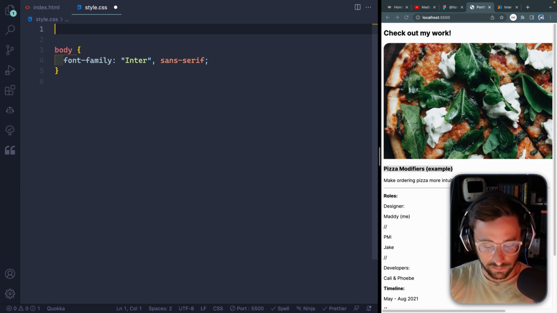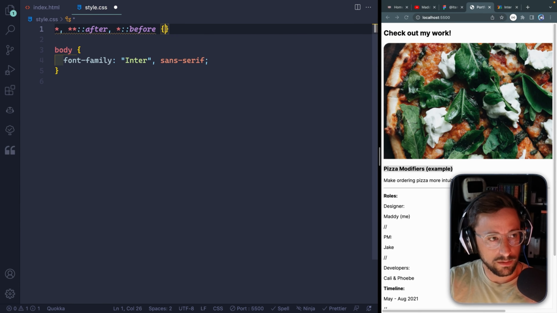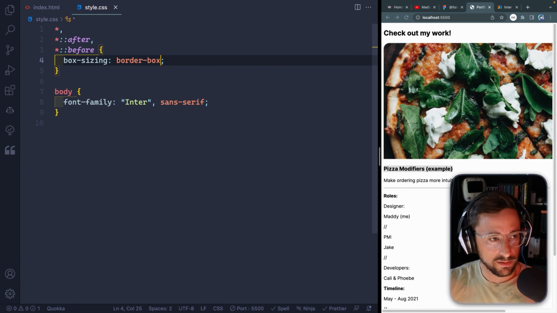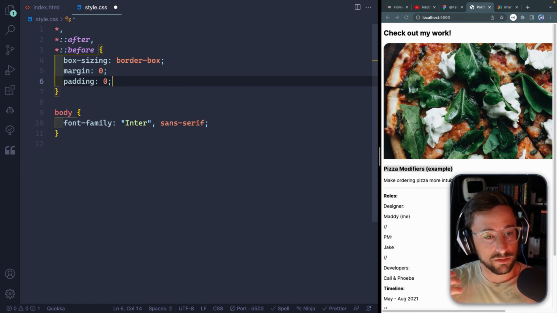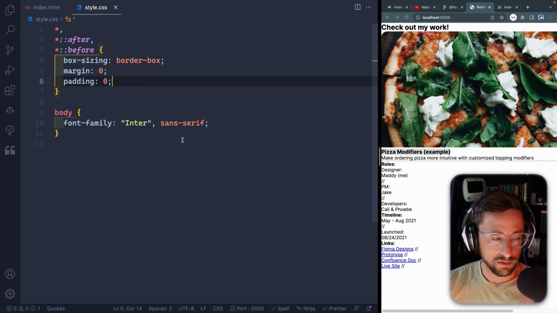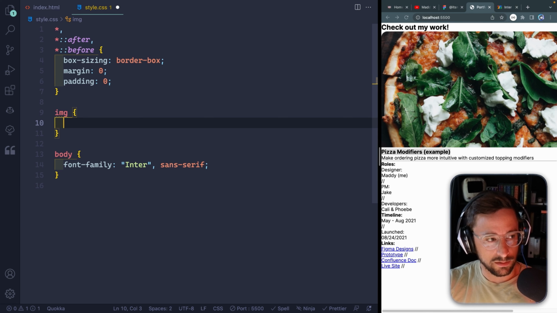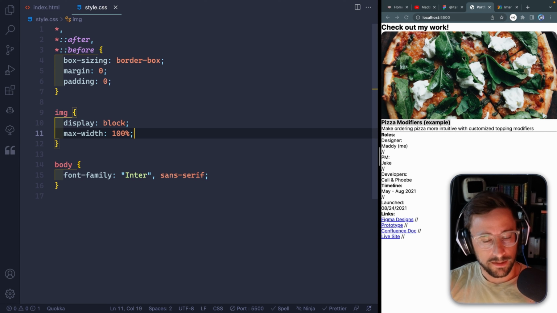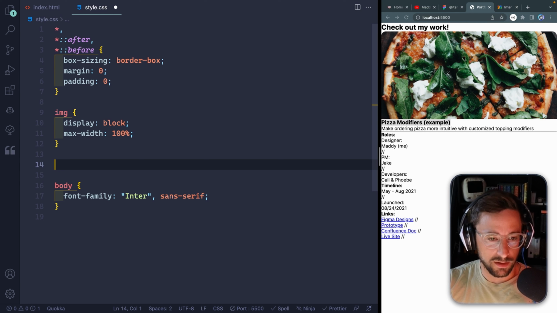Now let's go ahead and set a basic reset, and I'm going to set this on everything, on the after, and on the before. Not sure what that is. So let's say box sizing, border box. And I typically also like to do margin 0 and padding 0, just because I like to let the parents control the spacing, and it's easier if you reset everything to do that. All right, we also need a couple of basic things for the image. So let's set this to display block and max width of 100%.